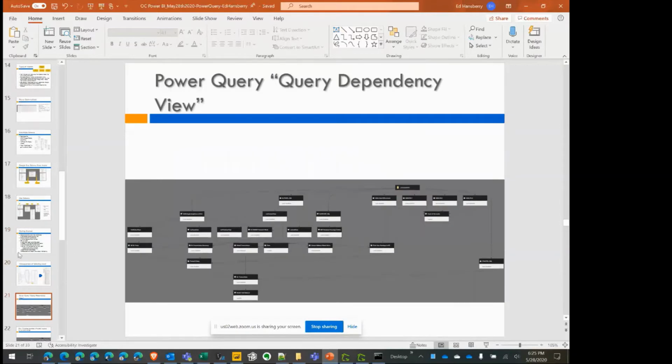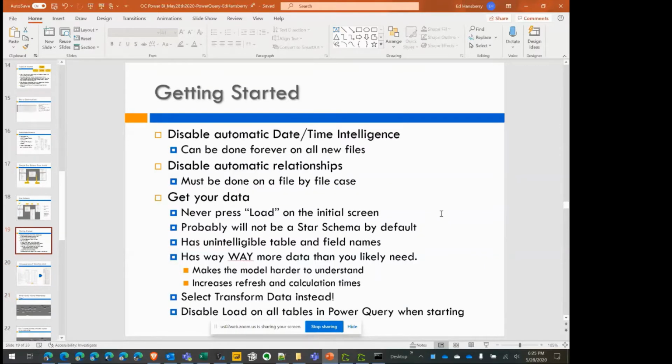It's going to have way more data than you likely need. You start pulling in tables from, I don't care if it's Excel files, SQL Server, CSV files, you could have hundreds of columns. You're probably not doing analysis on hundreds of columns. You want to get rid of as many columns as possible and only bring into your model what you need.